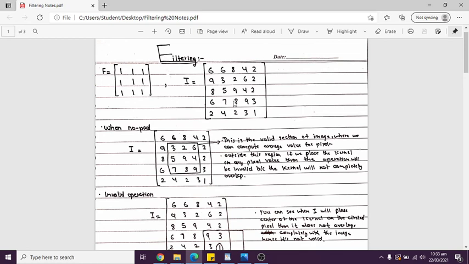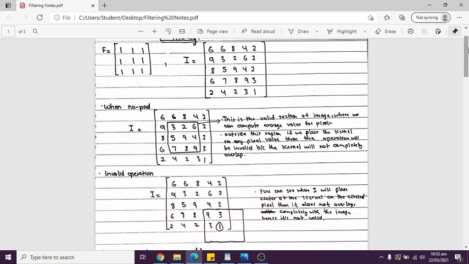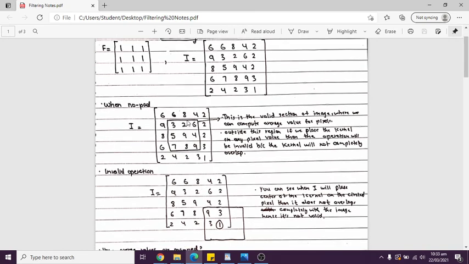I have a 5 by 5 image and I have a 3 by 3 filter. Now I will place the center of this filter on each of the pixel values in the image. You can see that only for the pixel values that are within the bound of this box, the filter operation will be valid, because whenever I place the center of this filter on any of the pixels inside this box, the filter completely overlaps with the image.